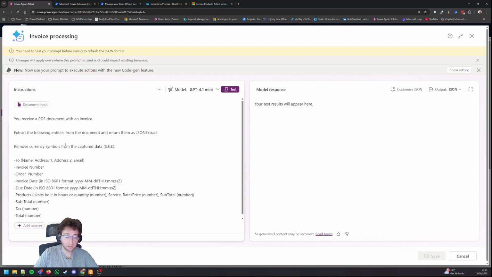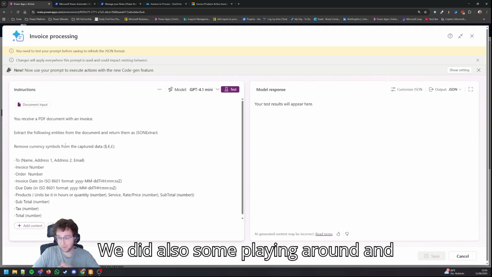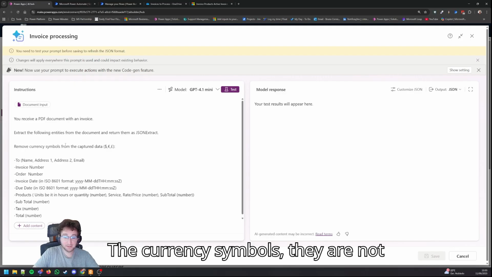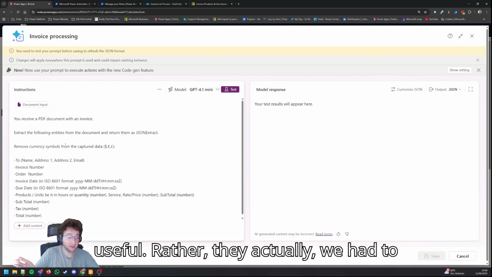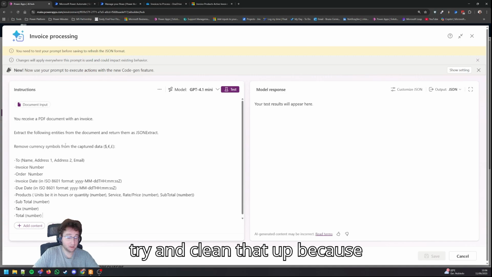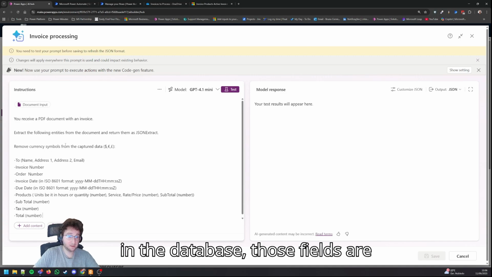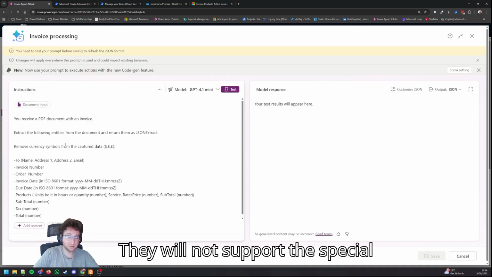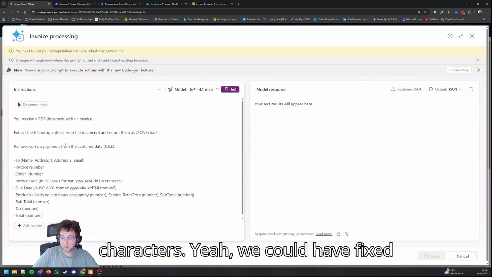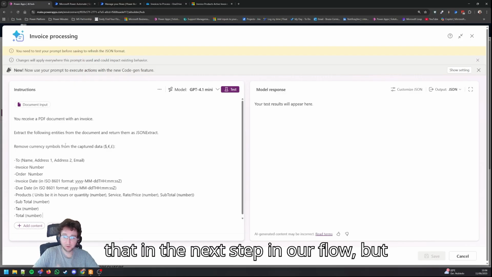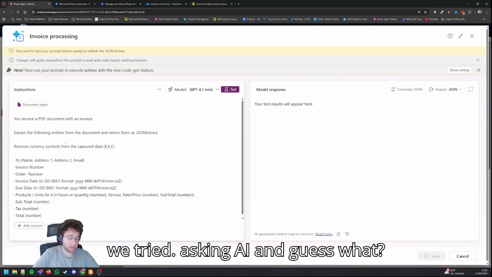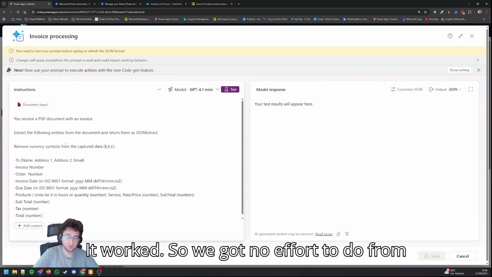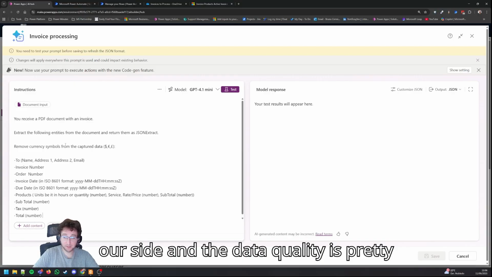as a JSON. We did also some playing around, and we saw it was working, but the currency symbols are not useful. Rather, we actually had to try and clean that up because in the database those fields are numeric fields or even currency fields. They will not support the special characters. Yeah, we could have fixed that in the next step in our flow, but we tried asking AI, and guess what? It worked. So we got no effort to do from our side, and the data quality is pretty high.